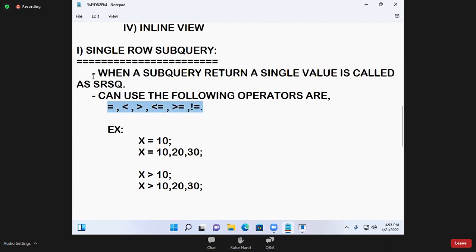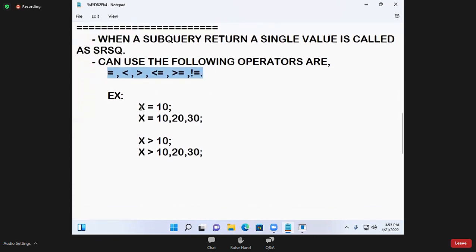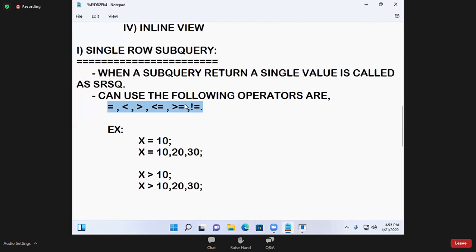Understand? Because single row subquery statements always return a single value only. This is the reason behind why we use these operators. So this is the single row definition. On the single row, let me see some examples.